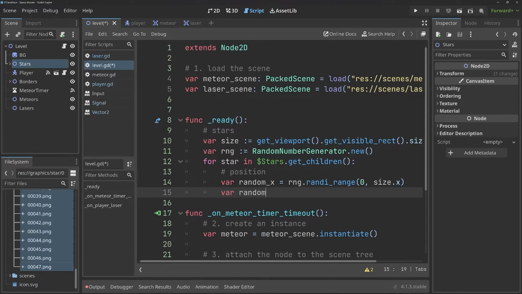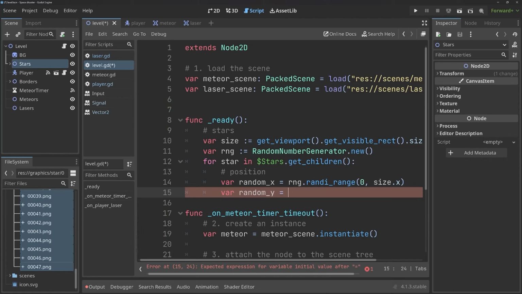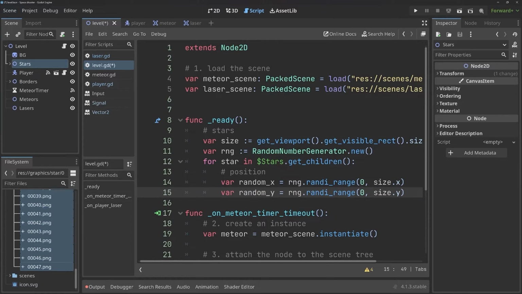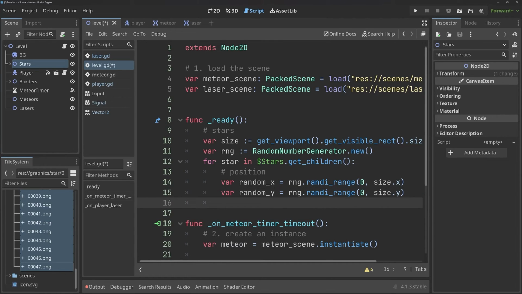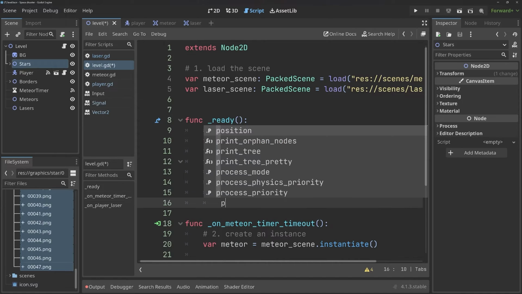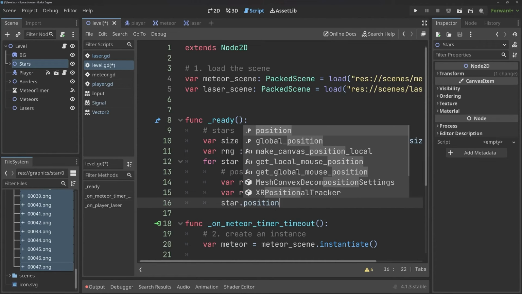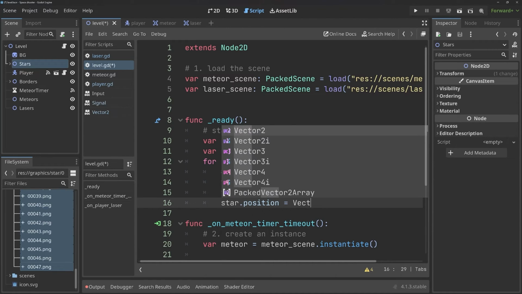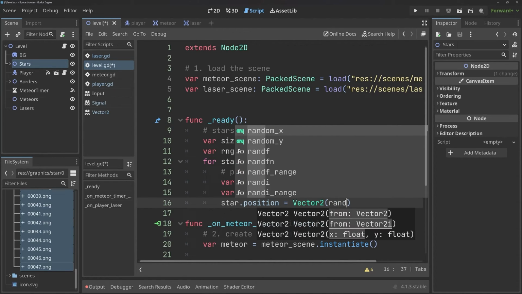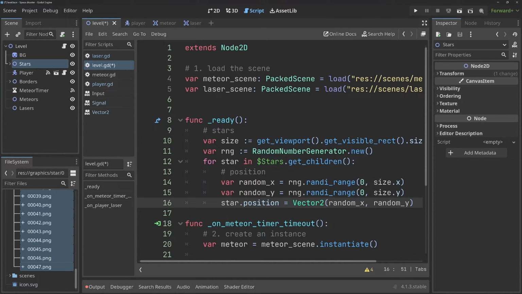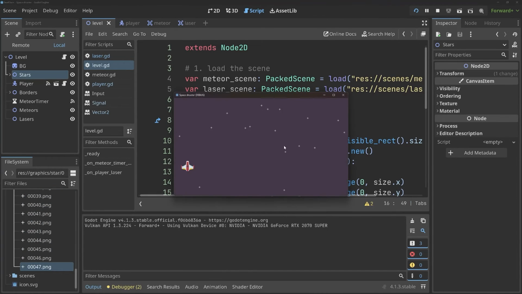Next up, we want to have a random y. This one is going to work in basically the same way. I can literally copy all of this. The only difference is this should be size.y. And now we can update the position of the star with star.position. And this should be a Vector2 with random x and random y. Okay, let's try. And we are getting the stars in a random position.